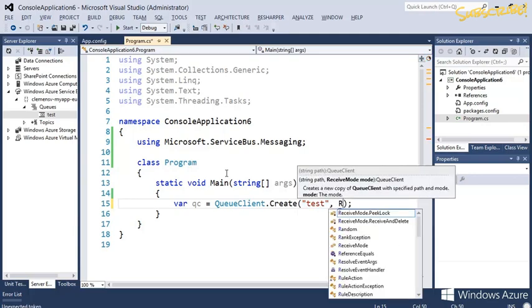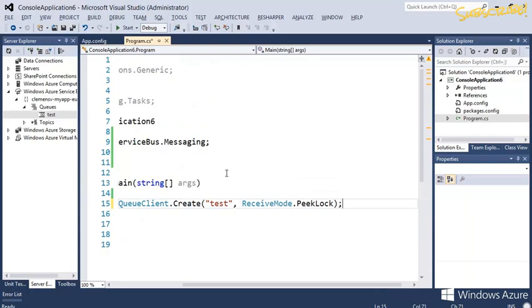And here I can control the receive mode. The receive mode by default is peek lock, and the other one is receive and delete. Receive and delete is a faster mode, but if you take a message out of the broker, that message is immediately deleted, and then if you lose it on the way, there's no way to get that message back. So the safer mode is peek lock, but peek lock also means that you will have to explicitly complete that message when you have received it.